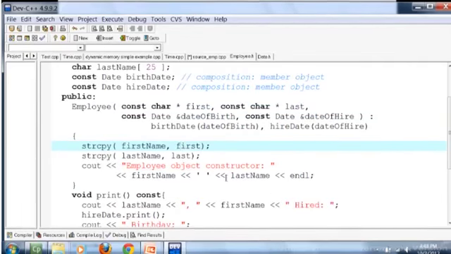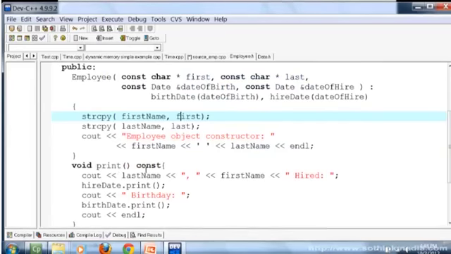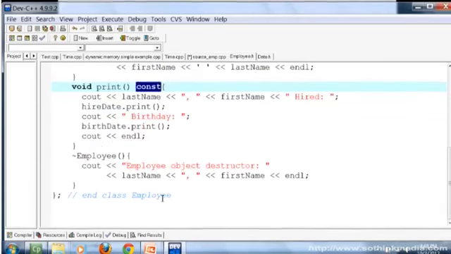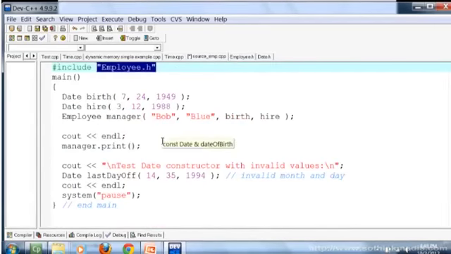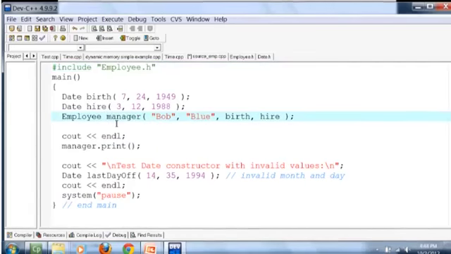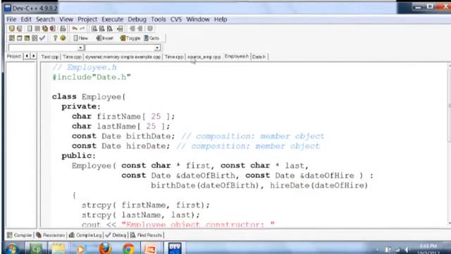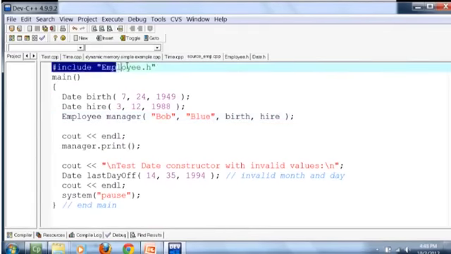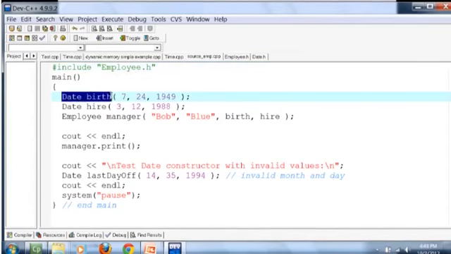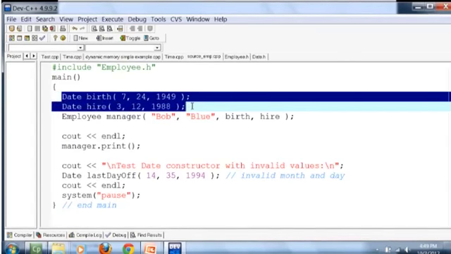Then display the message, first name, last name. Then there's a print function. Now this function is a constant function because it won't change the private data members of that class. That's it. Now let's come to the file that contains the main function. So we include this employee.h header file over here, and this is our file that contains the main function. So what we did is we create an object of the date class, right?